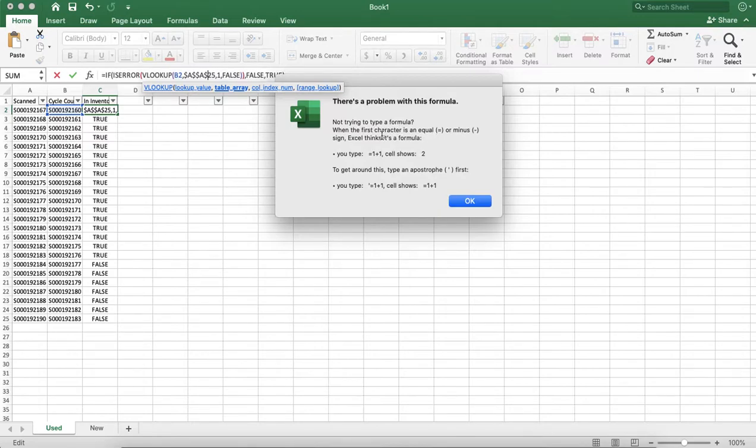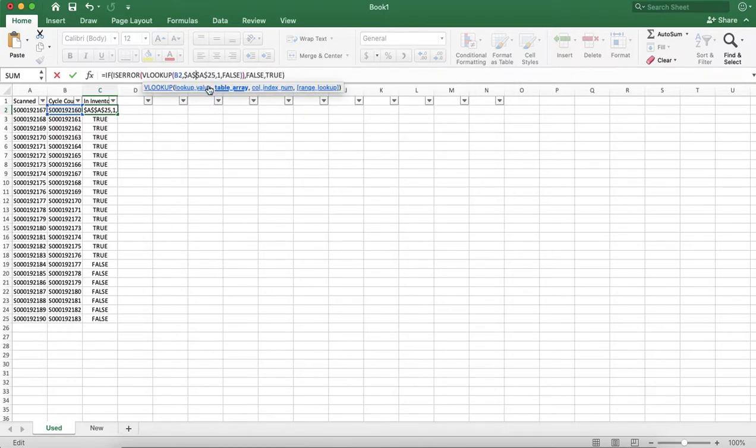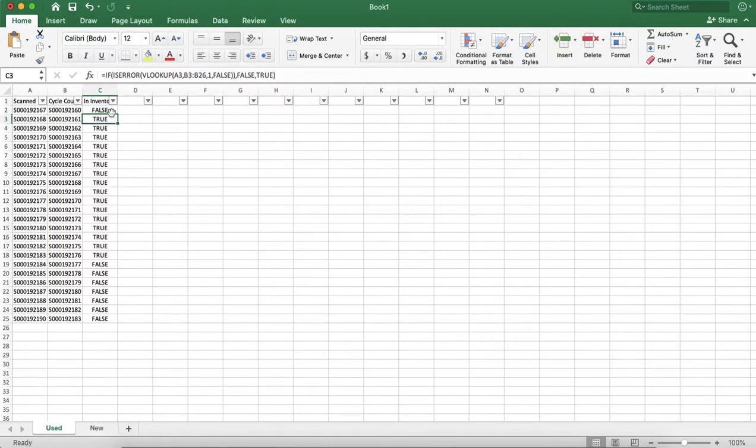Let's see. It says to type a formula when the first character is equal or minus. Let's see what. Oh, I have 2 in there. So you've got to make sure your formula is correct. And that should be, there you go. So make sure this is the correct formula when you're doing the second one, and then you'll go back and change all of them again.